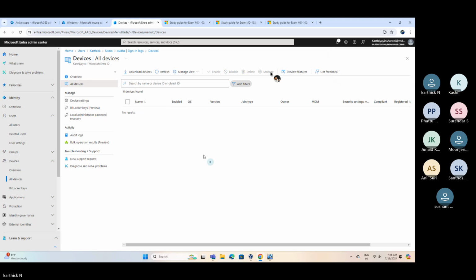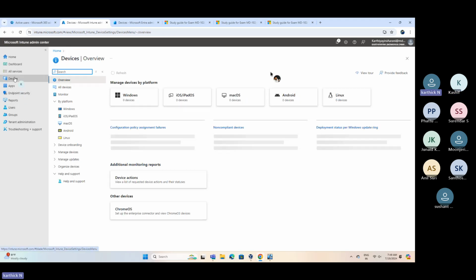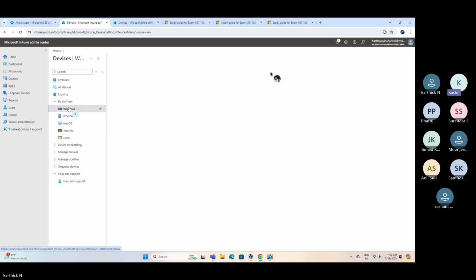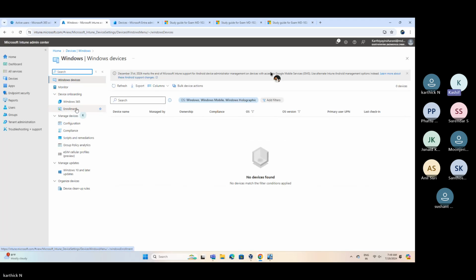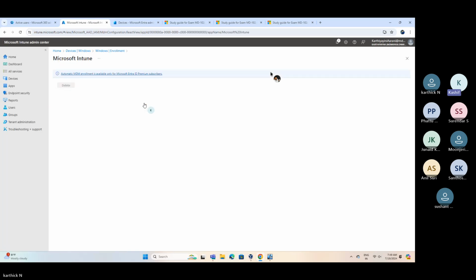Now we have to do the configuration in such a way that the devices will get auto enrolled. So in order to do that, we need to come to this Intune portal, and here we have Devices on the left hand side, and then Windows, and in Windows we have Enrollment, and then we have Automatic Enrollment. Okay, automatic enrollment. So I'm going to click on Automatic Enrollment.